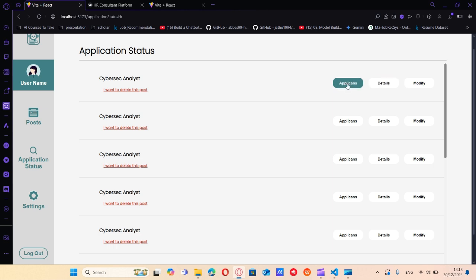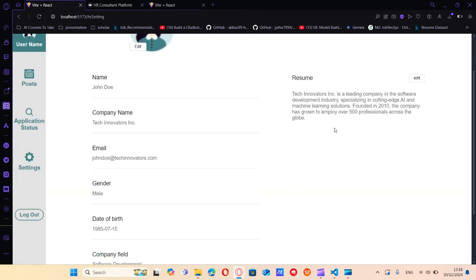He can see the applicants. This is his job offer. He can see the applicants, the details of his job offer, or he can directly modify it. And also there are the settings for his account. On the job seeker end, there are other functionalities such as the resume consultant and the HR bot that will interview him, and also account management as simple as any other website can do.